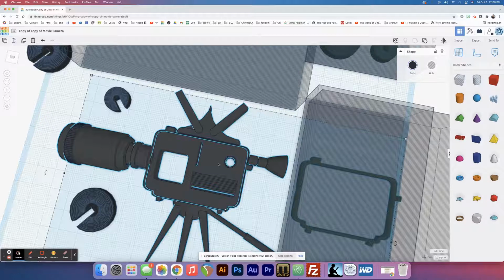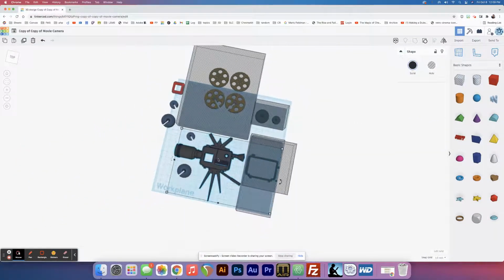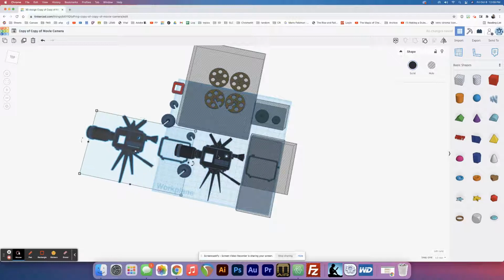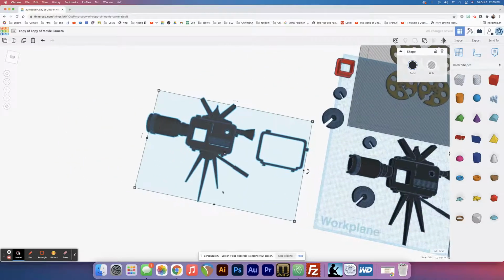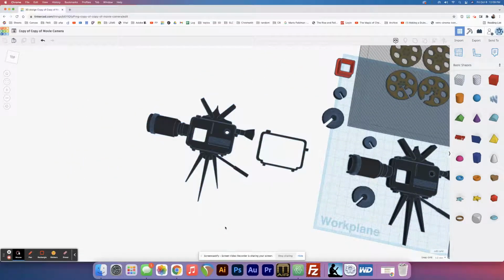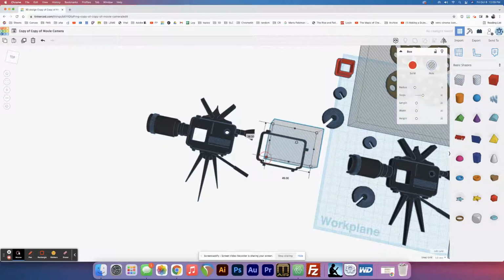So once again, the easiest solution, I'm going to hit Control D to duplicate. Then I'm going to Shift arrow key to the right. Shift helps it jump bigger gaps each time. And somehow this frame piece right here got grouped together with this whole camera. Come on, let go. There. And I wish it wasn't grouped.